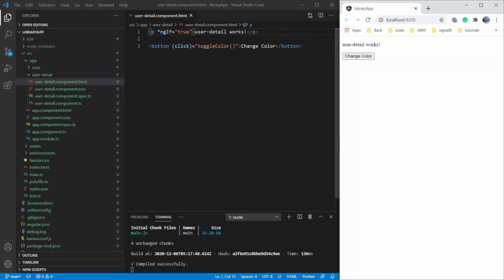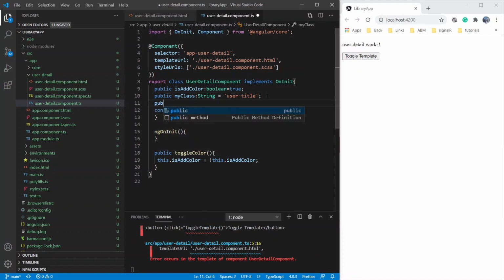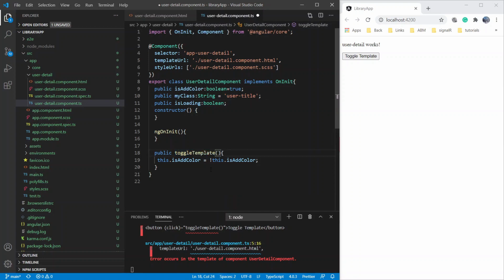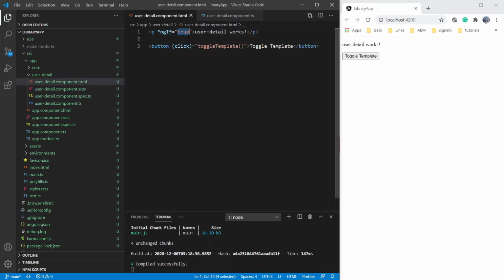Also, let's quickly add a button. Type button with the text toggle template, and add a click handler as the toggleTemplate function. Now in user-detail.component.ts, define a property as public isLoading of type boolean, and define a function public toggleTemplate with open-close parentheses and curly brackets. Inside, toggle the property value as this.isLoading equals not this.isLoading. Also pass this property value in ngIf.